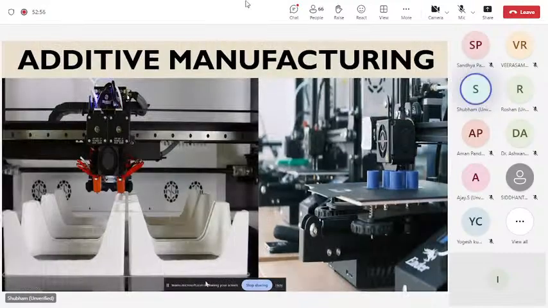So today's webinar is basically on the topic additive manufacturing, or we can say it's an introduction to additive manufacturing. What basically is additive manufacturing, and what are the types? We will be able to understand this in this PowerPoint example.